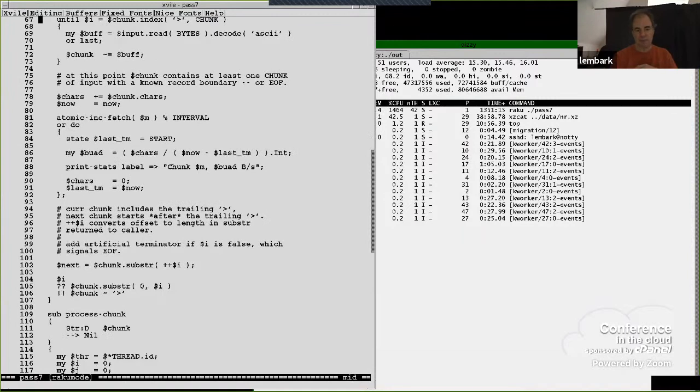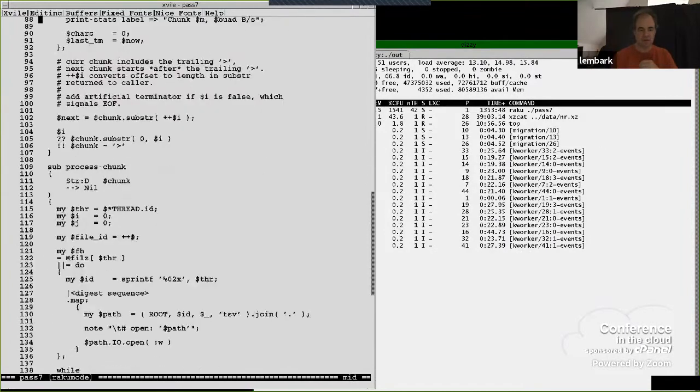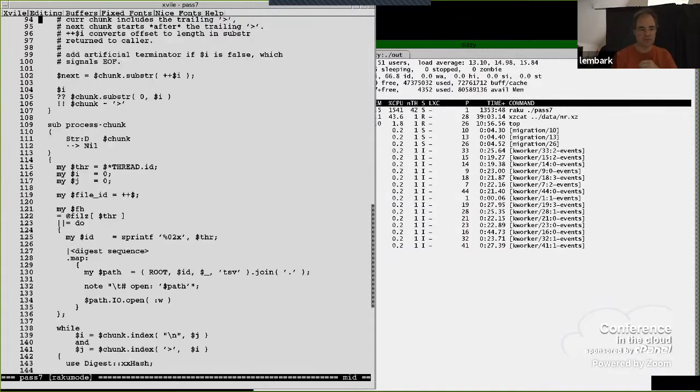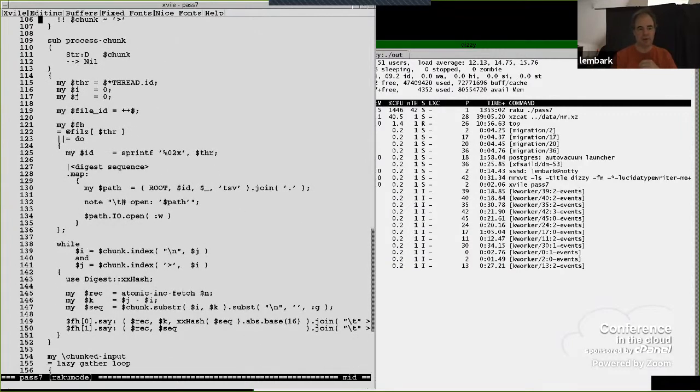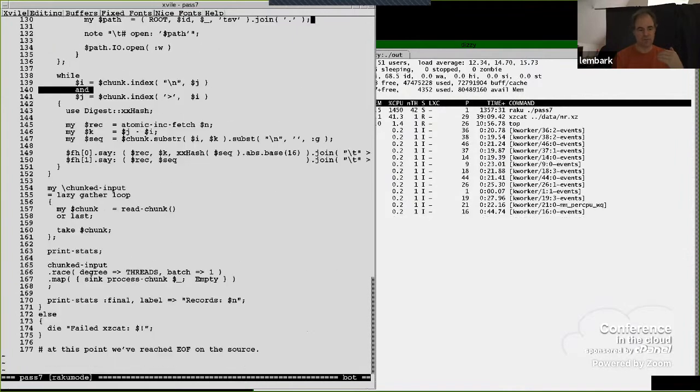I set up a number of chairs. Every so often, I dump some status information and then store the next. Processing a chunk really isn't very long. I read it, I keep walking down it, finding the index of a new line and a greater than, and process what's in between.